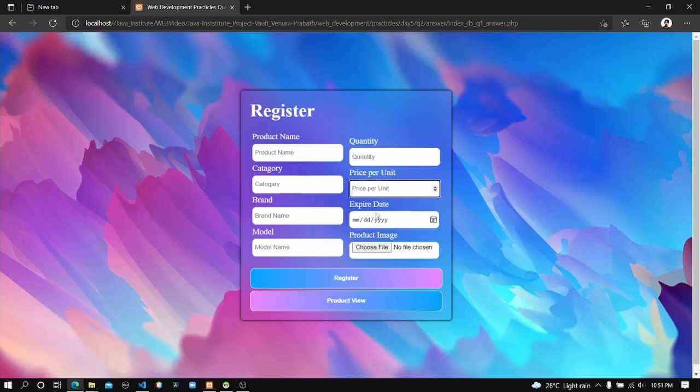And here in the expiry date, it's not very suitable to write anything in this input field as the value. It can only store a value in date format. That's why I use this method. You can see only a date can be stored in this input field. And also the product image.